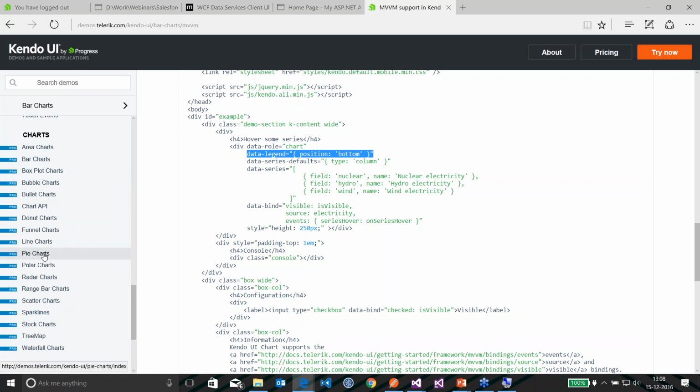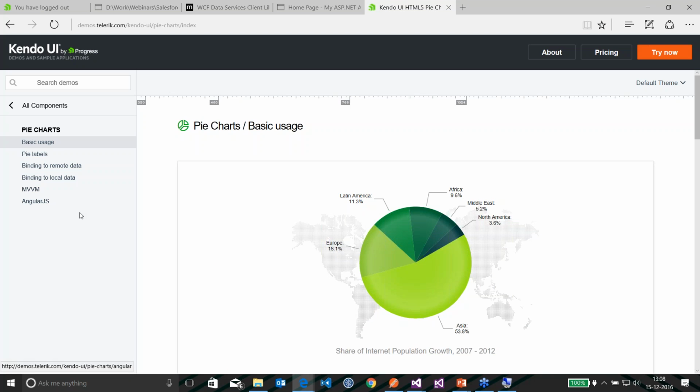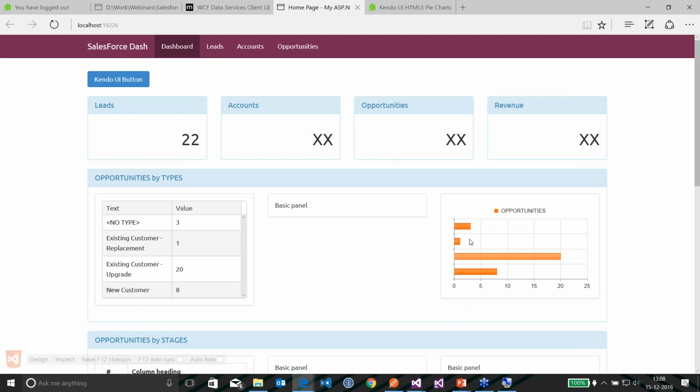Where do we have the pies? Yeah, the pie is here. And notice here, now I have the opportunities going on the top. I can come in here and then create a category axis. So I can show the category axis here, and then say that this particular series belongs to this particular category, the opportunity name.